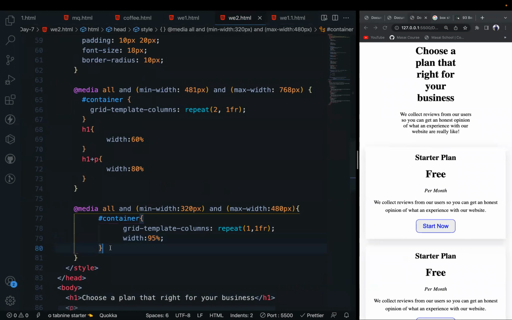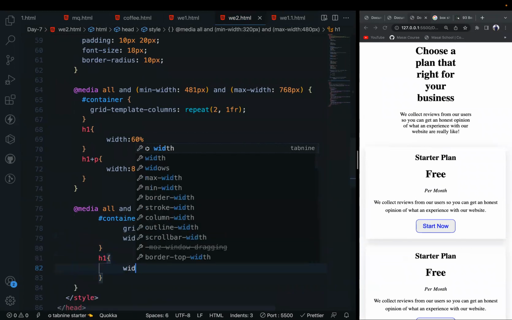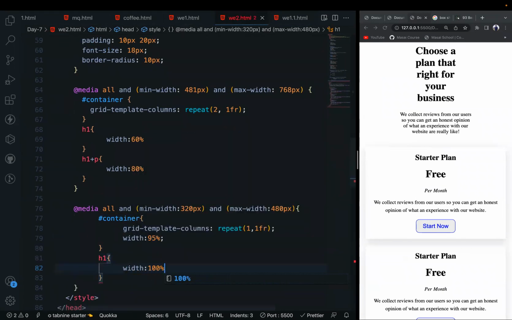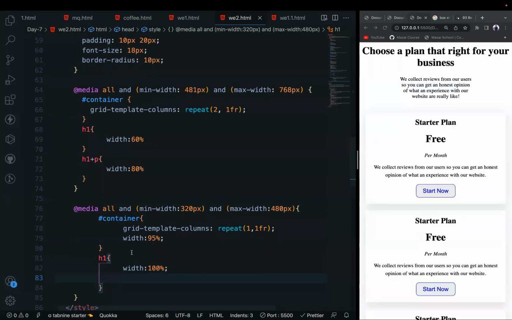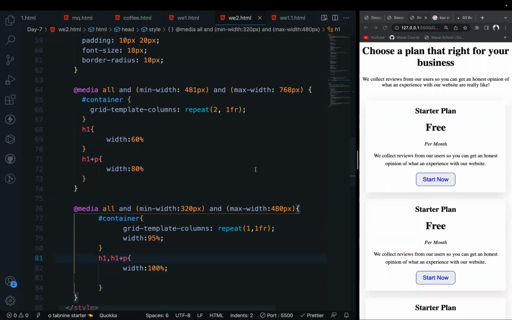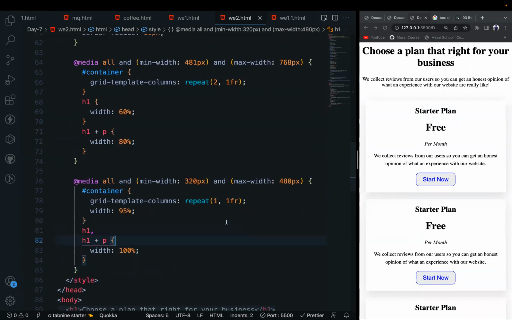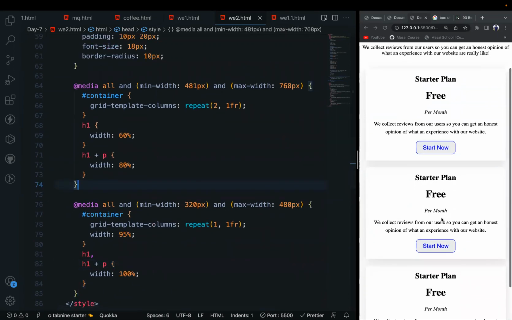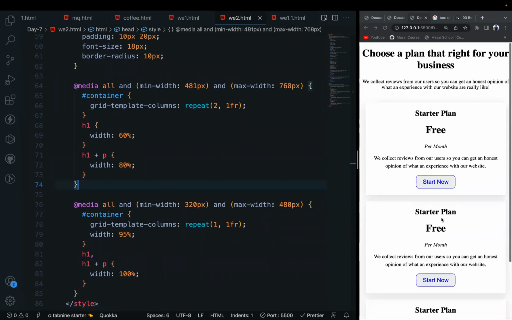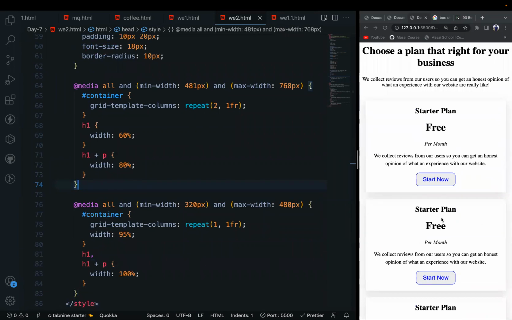So for H1 also I need to increase again. H1 with 100%. I'll keep both H1 and P here. H1 comma P. H1 comma H1 plus P. Understood? Is it okay now?